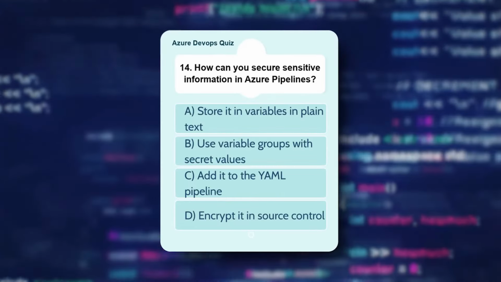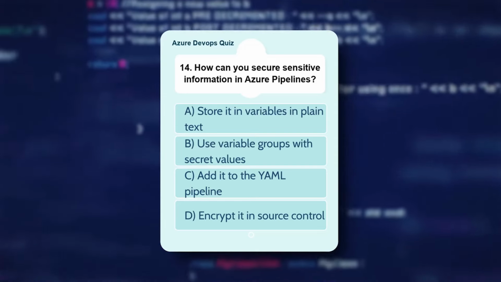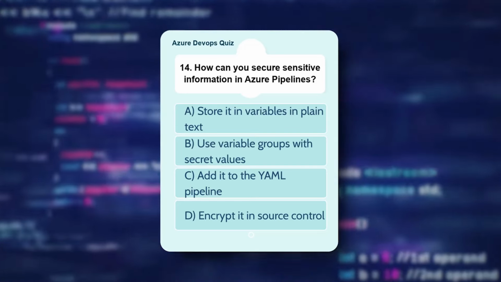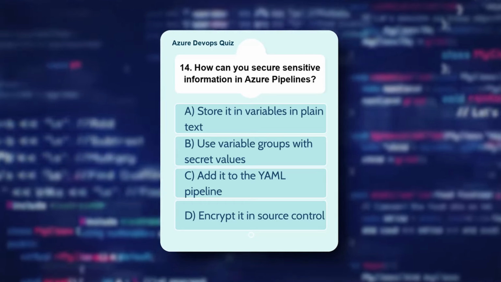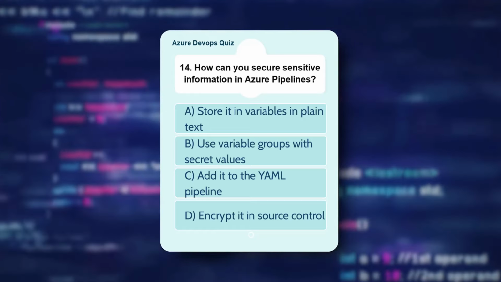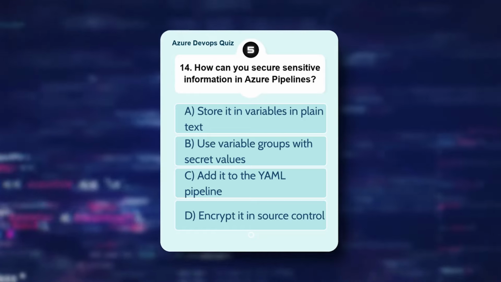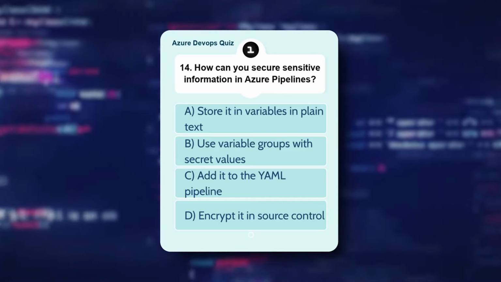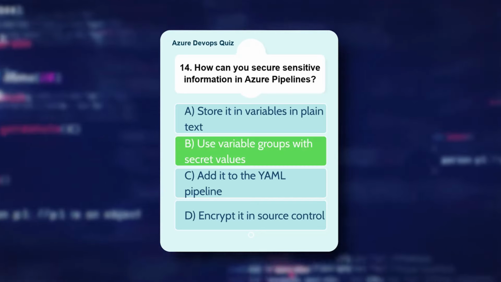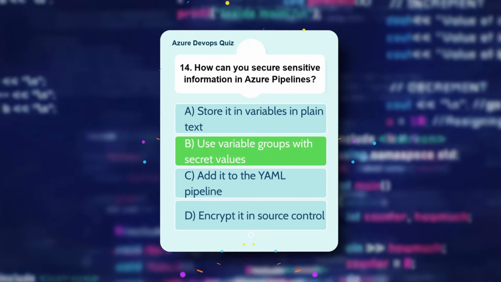14. How can you secure sensitive information in Azure Pipelines? A. Store it in variables in plain text. B. Use variable groups with secret values. C. Add it to the YAML pipeline. D. Encrypt it in source control. Answer. B. Use variable groups with secret values.